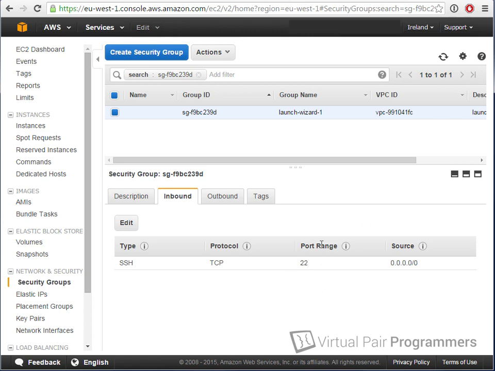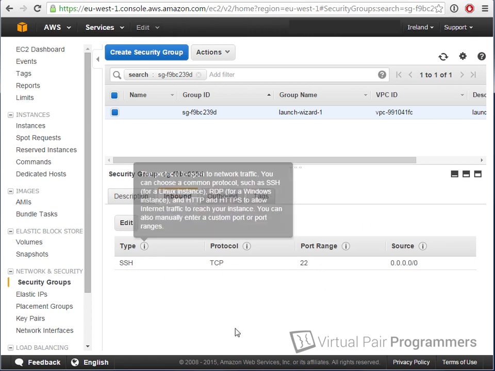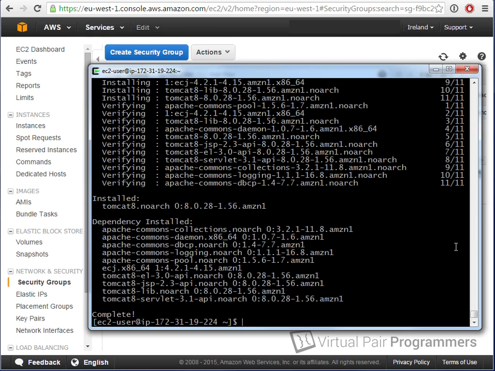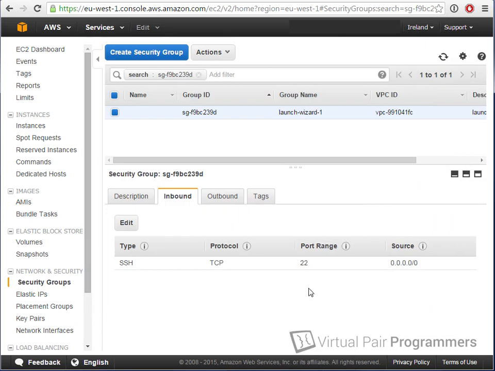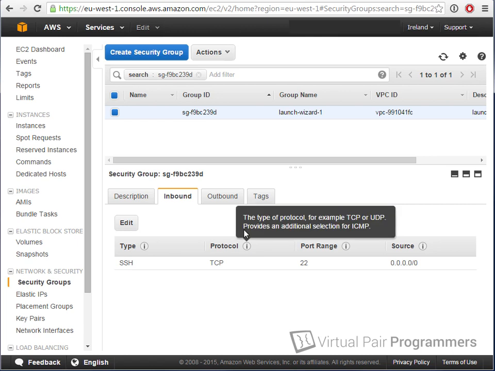Port 22 is the port for SSH. Without that, none of this would have worked. Now, of course, we want to open our server to internet traffic, so we want to open up port 80 and, for Tomcat, port 8080. A little later on in the course, we will close port 8080, so if you're worrying about that, don't worry, we will revisit that later.